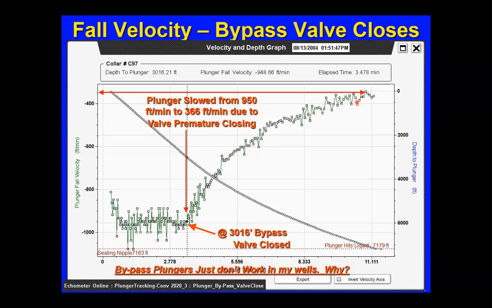Why is it a solid plunger if it's supposed to be a bypass? Well, at this point, there is no more bypass. The bypass closes. This is a defective plunger. So you're expecting the plunger to fall at over 900 feet per minute, but it's actually falling at less than half the speed. This will result in a much longer time needed if you want to wait till the plunger has reached bottom and is below the liquid.